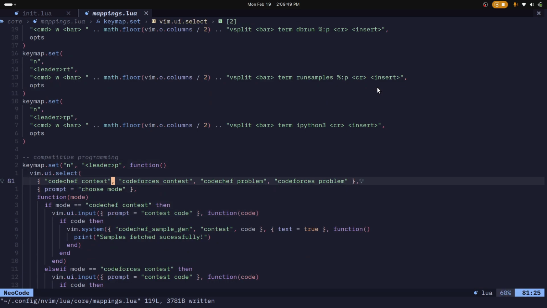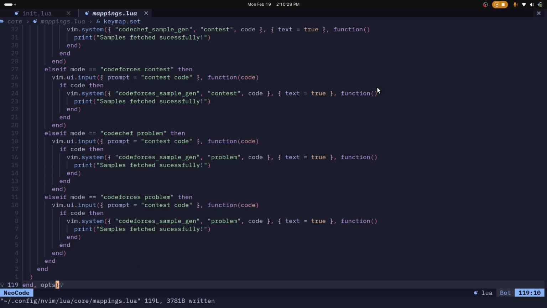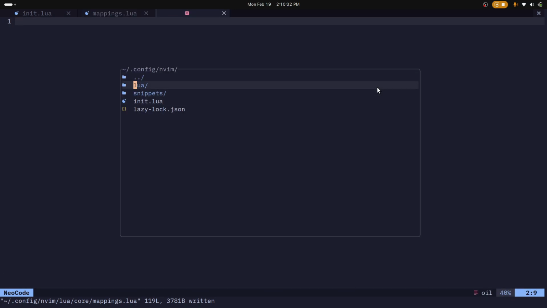This is a keybind for generating my competitive programming samples, which is very useful whenever you have a very large test case to test with your code. Otherwise you have to look line by line and compare with your output, which is very time consuming, so you copy the test cases and automatically test them with this script. It's a very handy feature. So this is the end of our mappings. Then we can go to our autocommands.